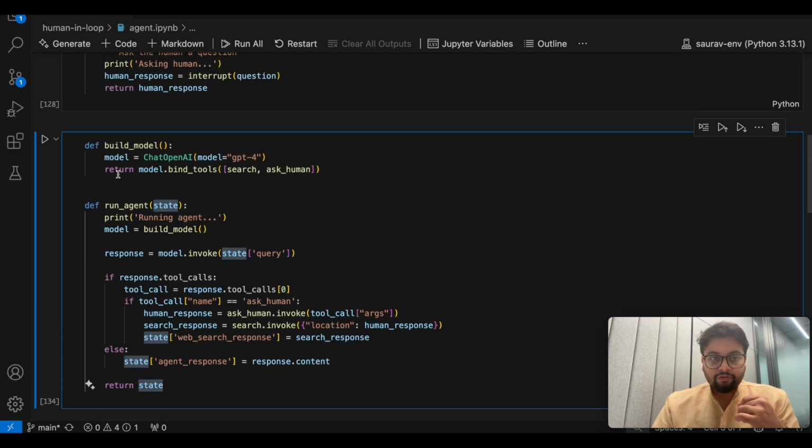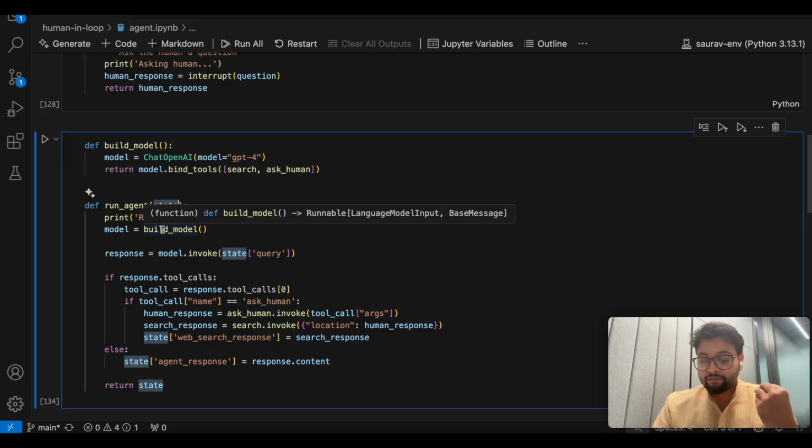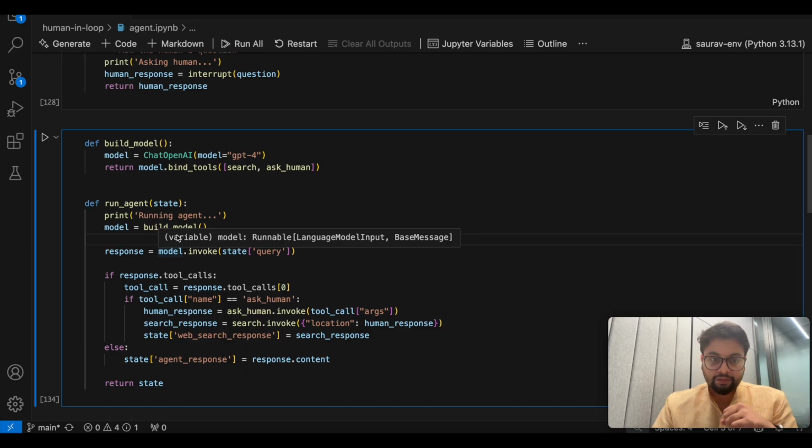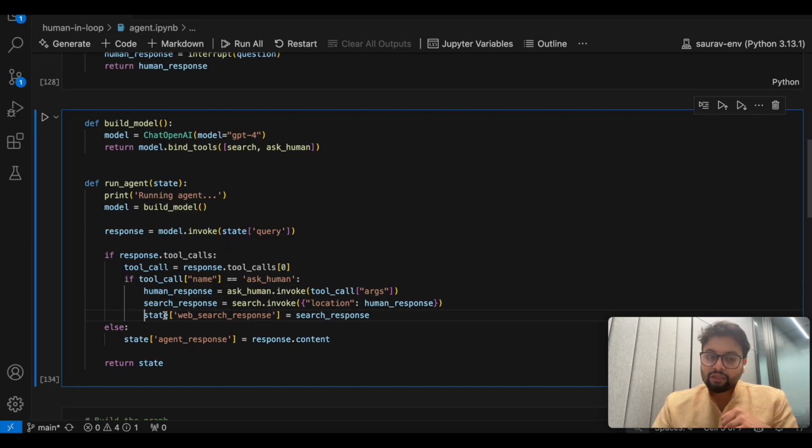Now you must be aware, if you are keeping up with this playlist, that in LangGraph we have the concept of shared state, where all the information is preserved during the execution and at the end returned to the user. That's why we are putting all the information in our shared state and returning it back to the user.